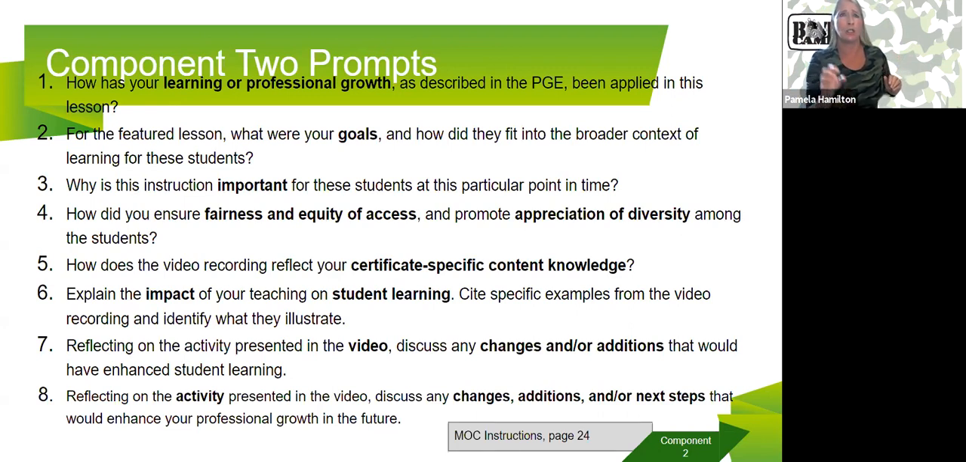Even though that's singular student learning, you will talk about as many students as you can fit in here. It's 5 pages. Probably 2 of those pages is going to be an analysis of the learning that took place for the students and how those students met those goals. Notice how it says, cite specific examples from the video to identify what they illustrate.